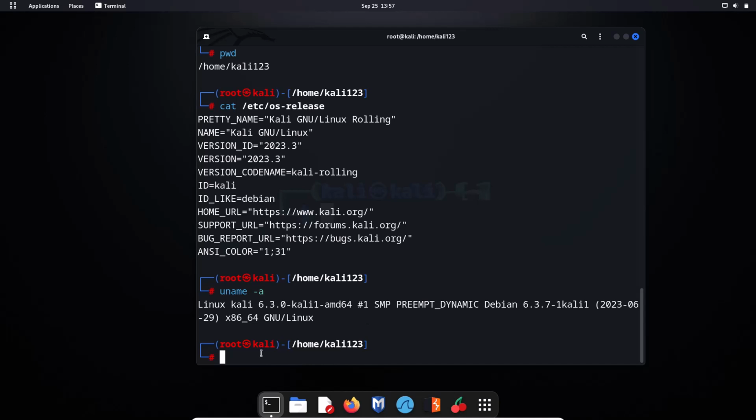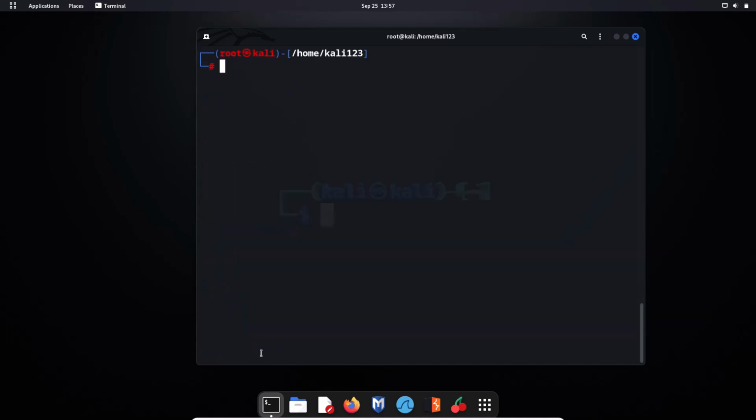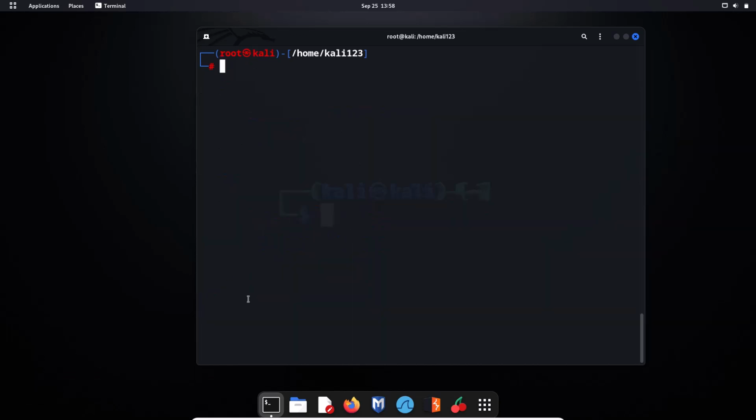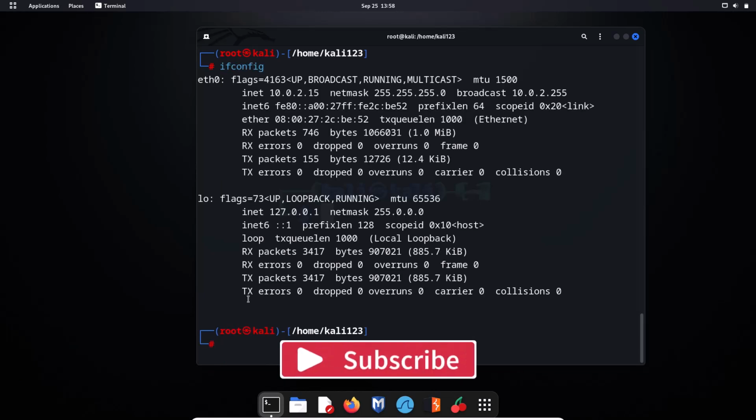Let me just clear my screen with Control L, and it's time to check our IP address. For that we will use ip. You can see it gives us our IP, and this is the machine IP basically. Move to the next command, which is ifconfig. Ifconfig is also used to see the information about IP address. You can see here it gives us the same result as ip, so you can use both commands.